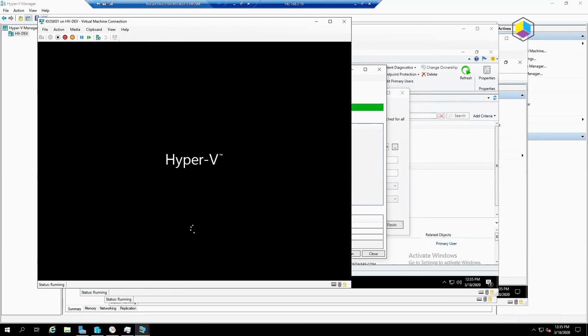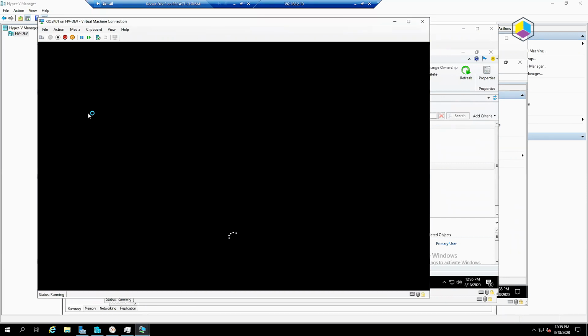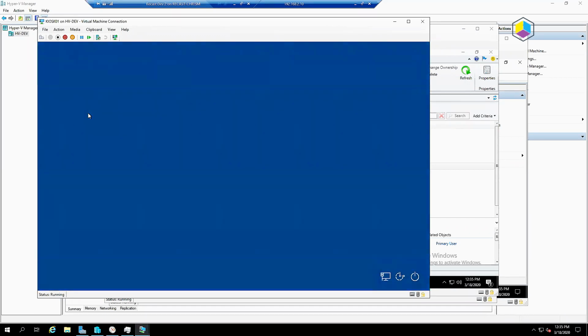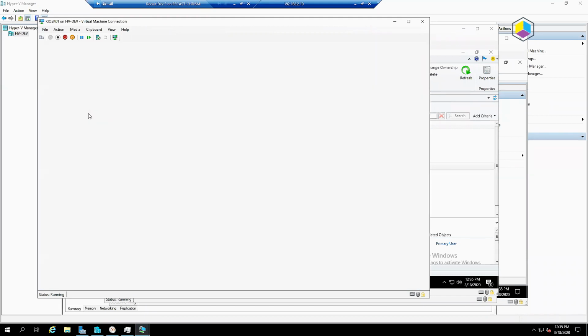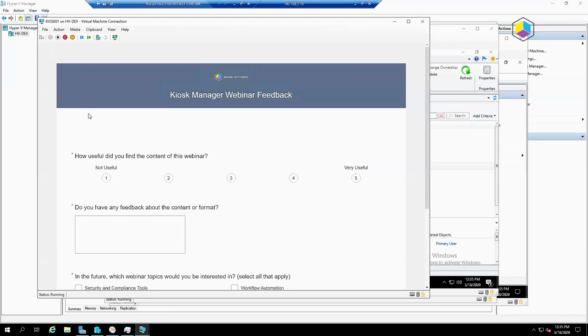So we'll just wait for that to reboot here, and it should pop up with a survey in Microsoft Edge, which again is another use case we get a lot, right? So you maybe have a bunch of kiosks to ask for feedback or anything like that. In this case, we're actually launching a survey for Kiosk Manager, and I think Chelsea's going to talk a little bit more about that. Or specifically a survey about the webinar here.